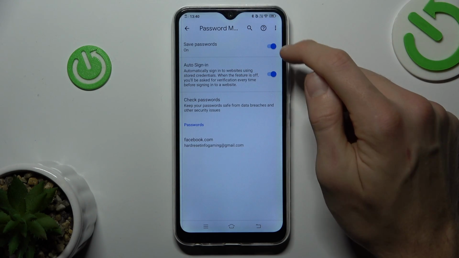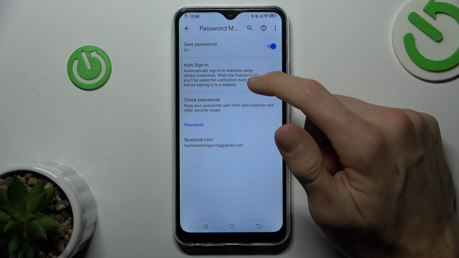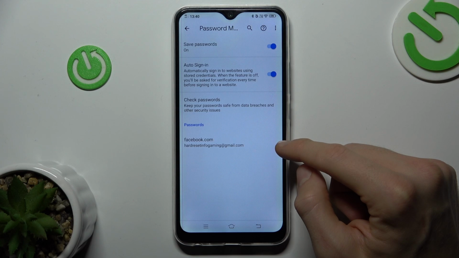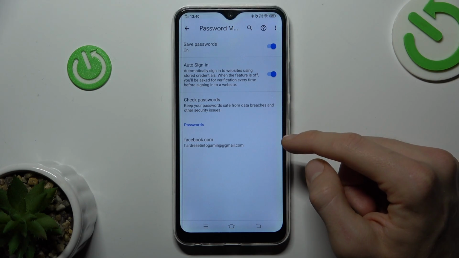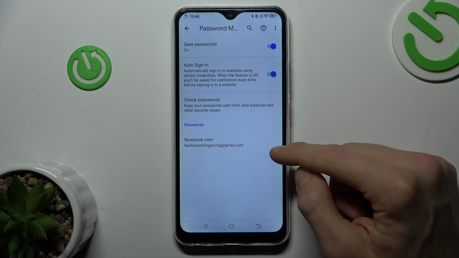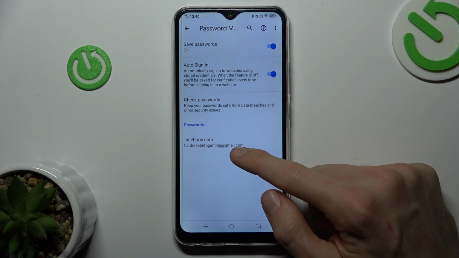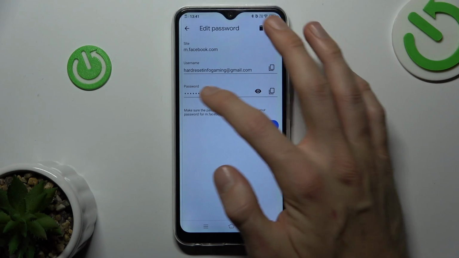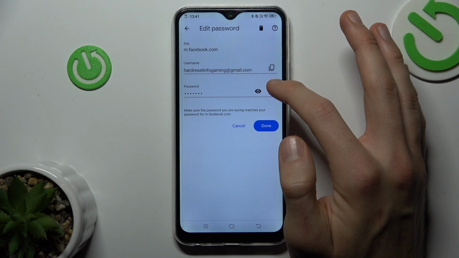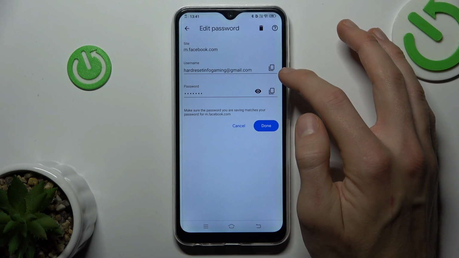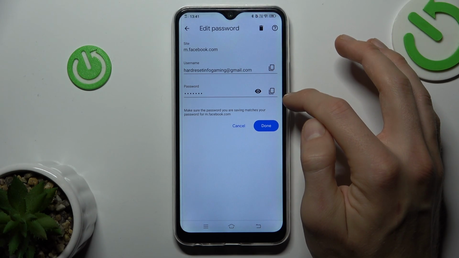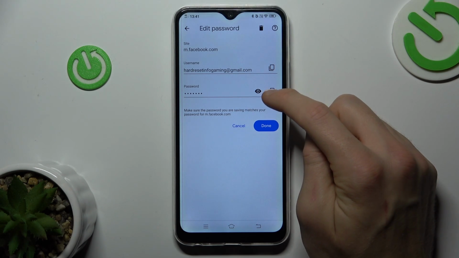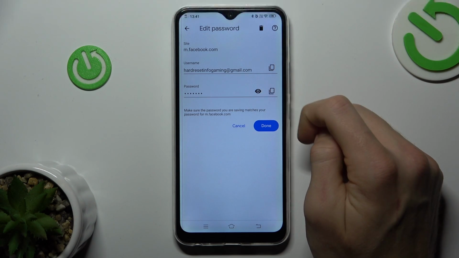We can turn on or turn off the function of save passwords or auto sign-in, or there we have passwords which our telephone, smartphone remembers, and in this case it's Facebook password. We can click there, and after that we can see our email. We can copy our email or copy our password, but after clicking the eye icon, we can see our password.